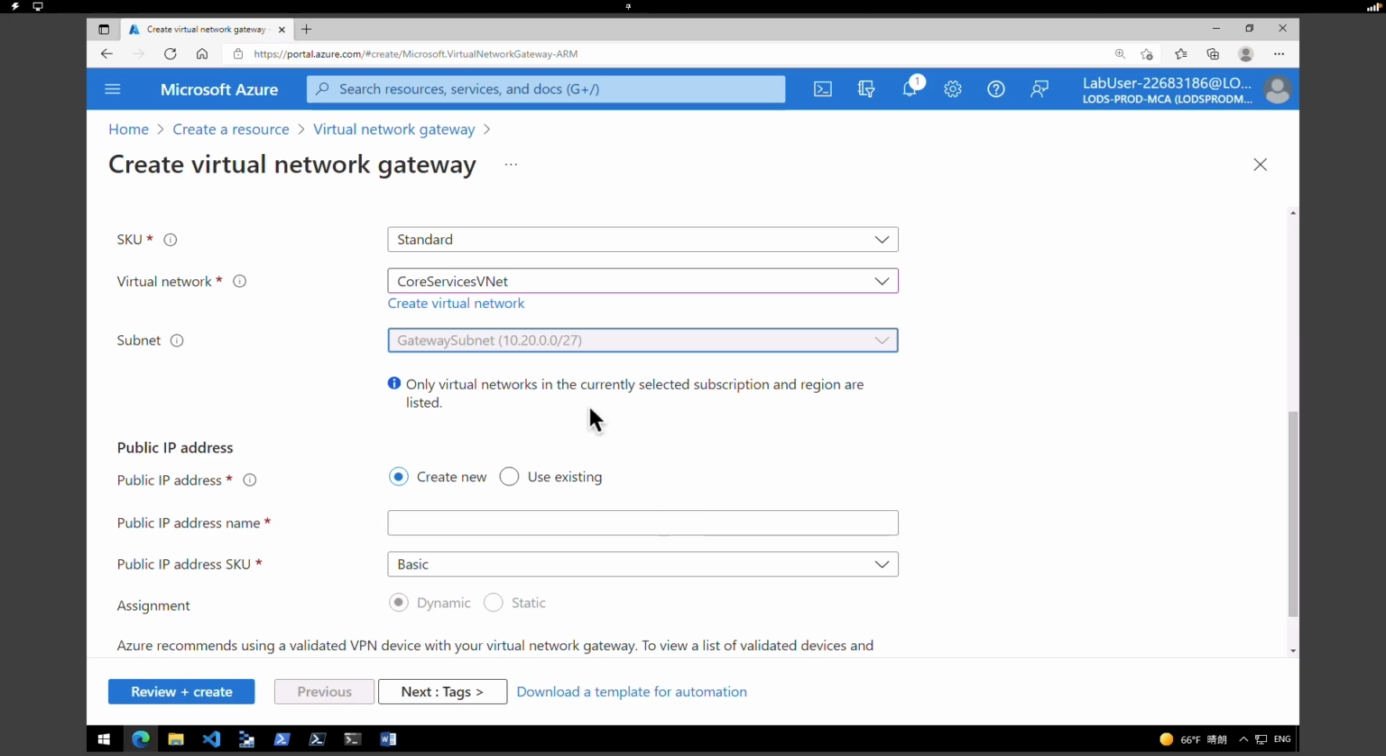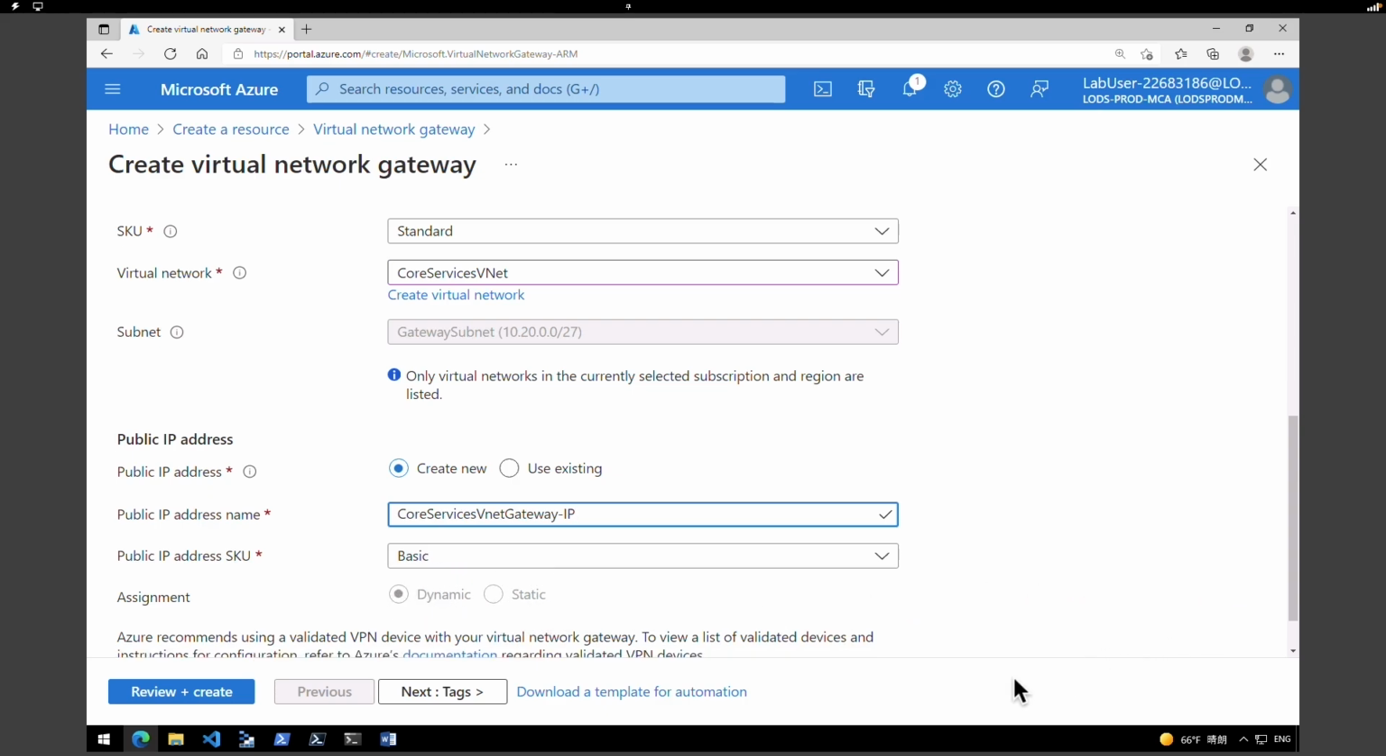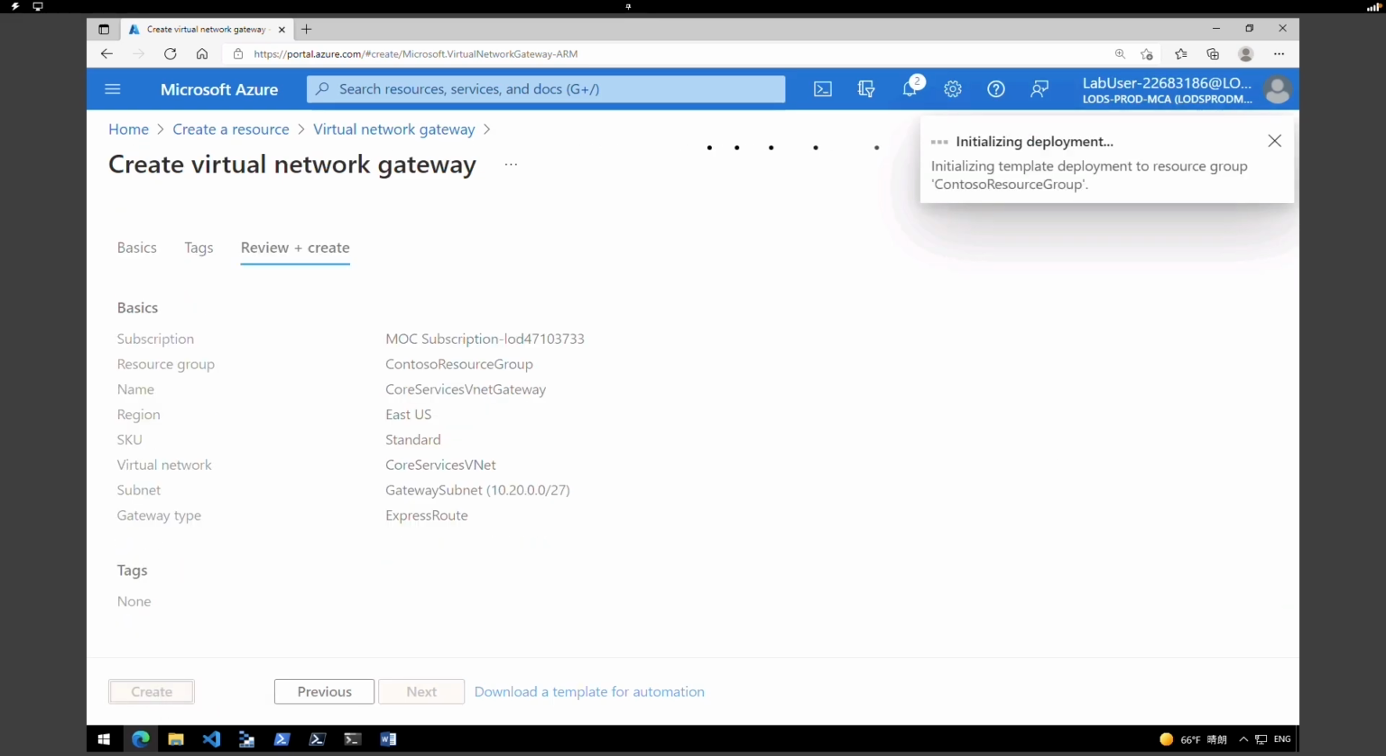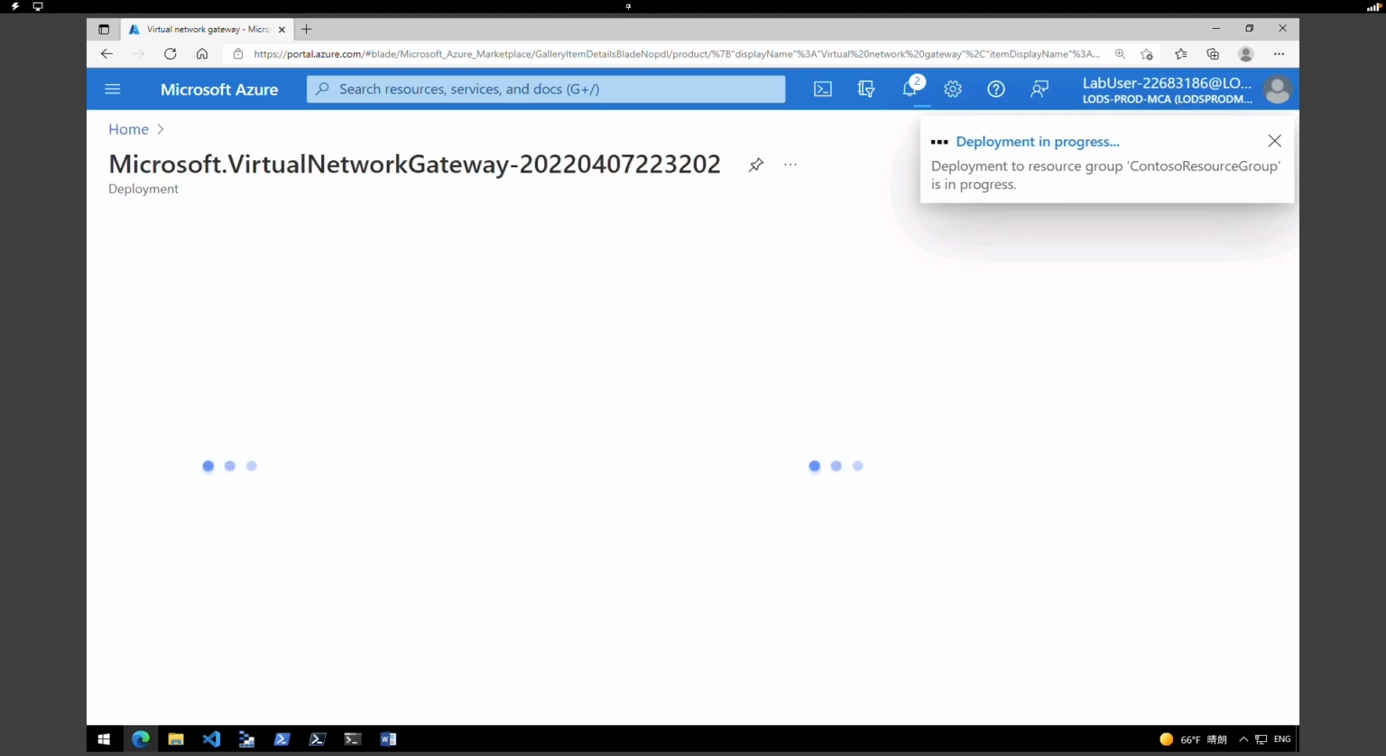Scroll down, and under public IP address, click on create new and give a public IP address name. I'm going to call it core services VNet gateway IP. SKU, I'm going to retain as basic, and the assignment is not configurable for us anyway. Now hit review plus create. Click on create. This step is going to take at least 45 minutes to complete. So I'm going to pause the video. We will come back later after completing this step.